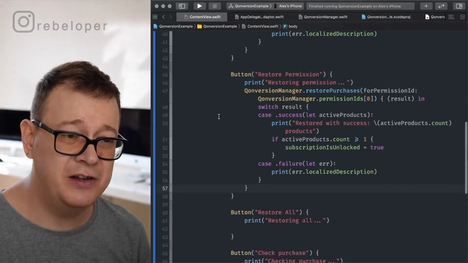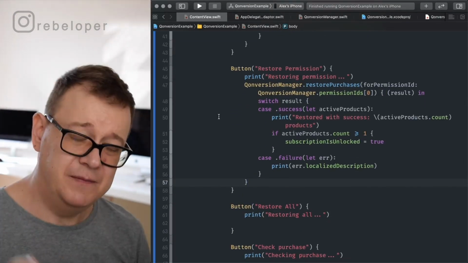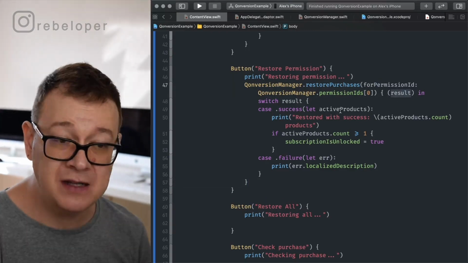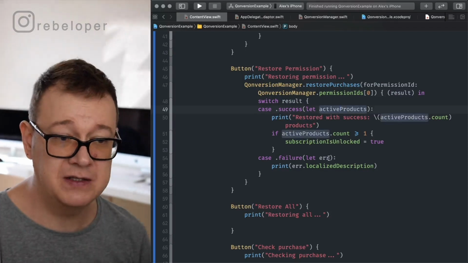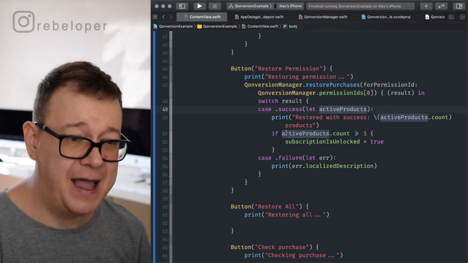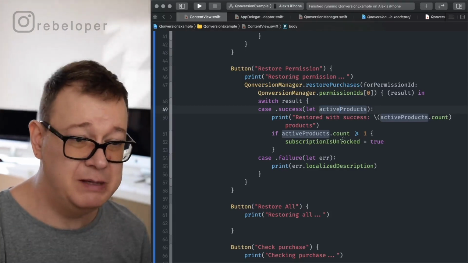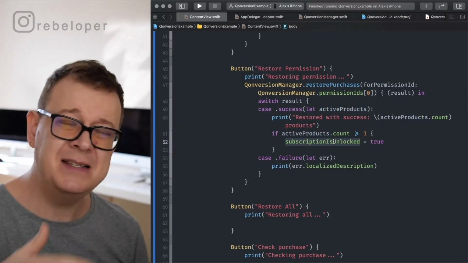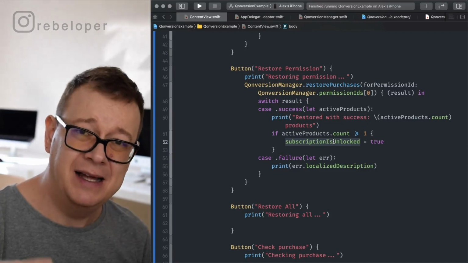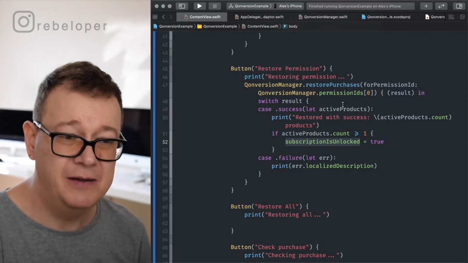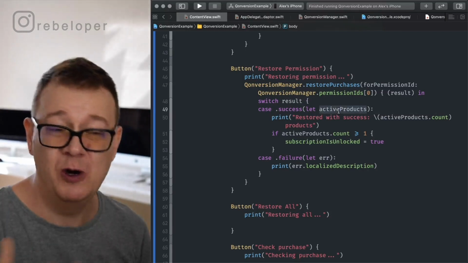So here it is. We are using Qonversion Manager again because we will get back a result, and that result will have either active products or error. Now, if the active products count is greater than or equal to 1, then subscription is unlocked. This is my case, but yeah, go ahead and implement this to your own case. What you want to know here is, do we have any active products and what are they?